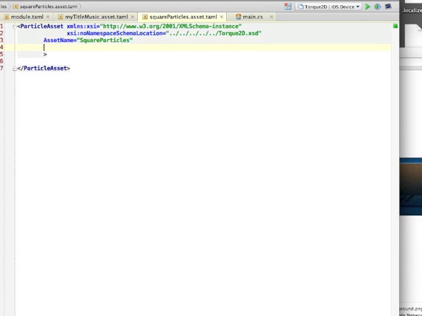This is where it starts getting a little more interesting. A particle asset is going to have children. And those children are particle asset emitters. And inside of there, it gets even deeper, where a particle asset emitter has its own fields.